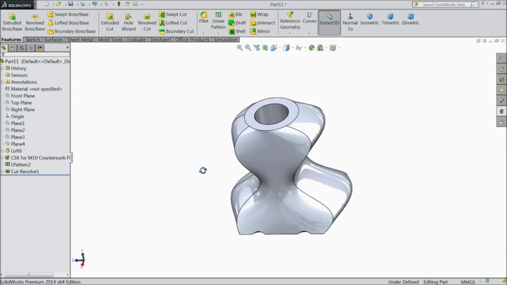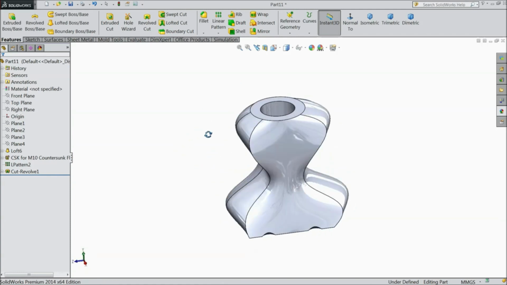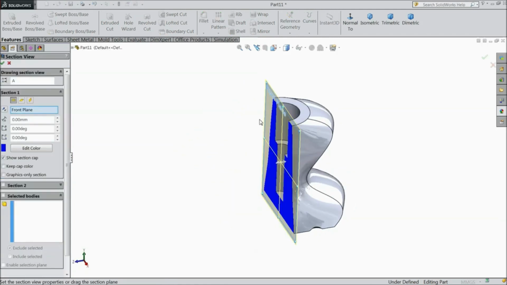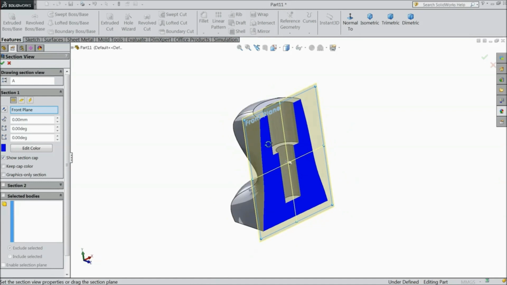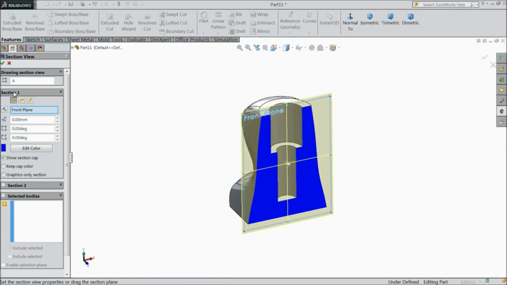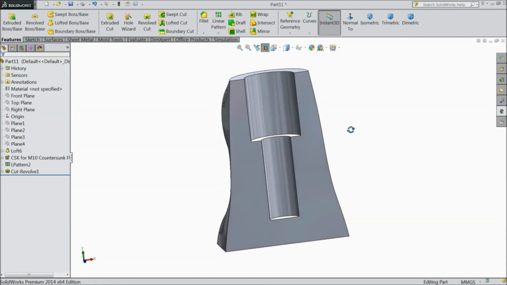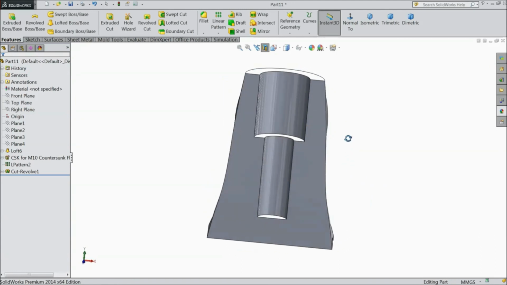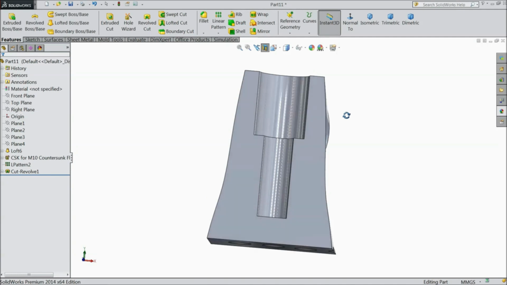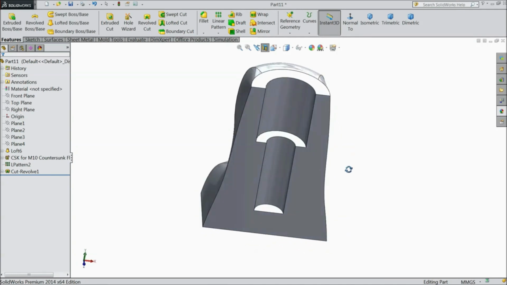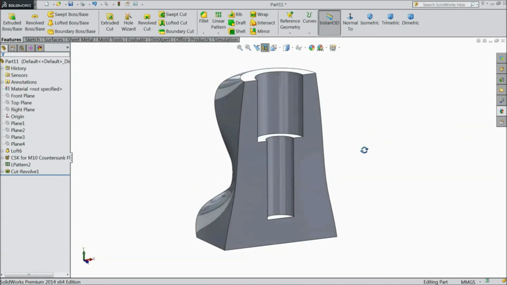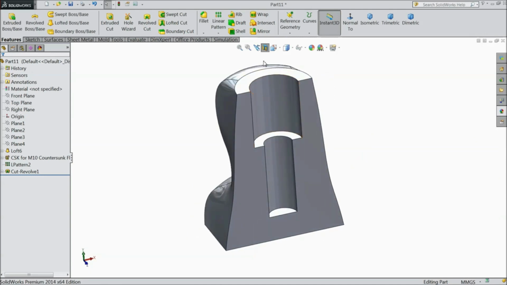Now see, the holes are cut here. Now we will see it in section view. Front plane, select OK. See, this is the hole we cut inside the body with the help of revolve cut. It is a very easy and very nice tool in SolidWorks.